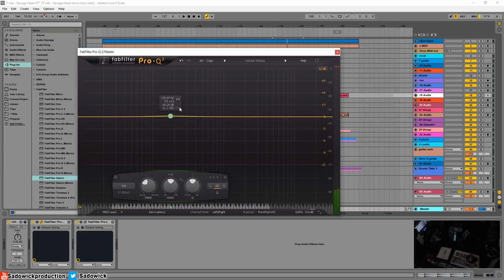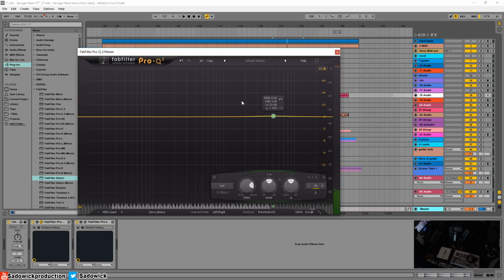But it knows, and these guys were really smart when they made this plugin. They wanted it to be as easy as possible. So you can actually type in 5K, and it knows what you mean. It knows that 5K is 5000 hertz. Pretty neato, right? Pretty neato.